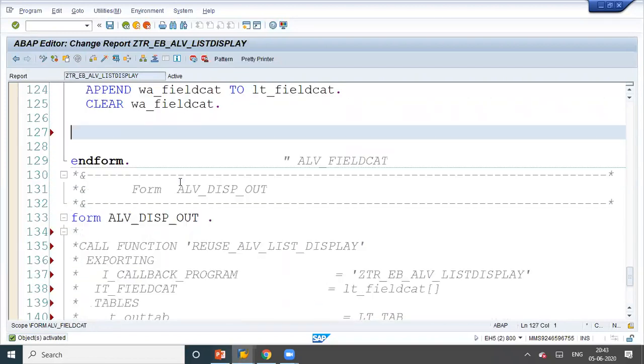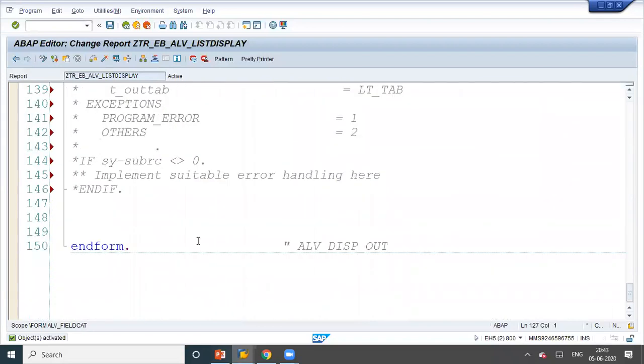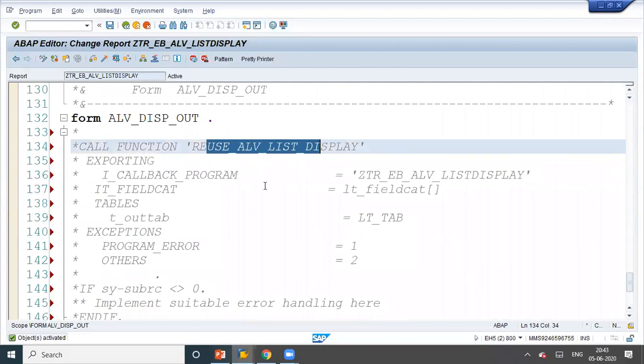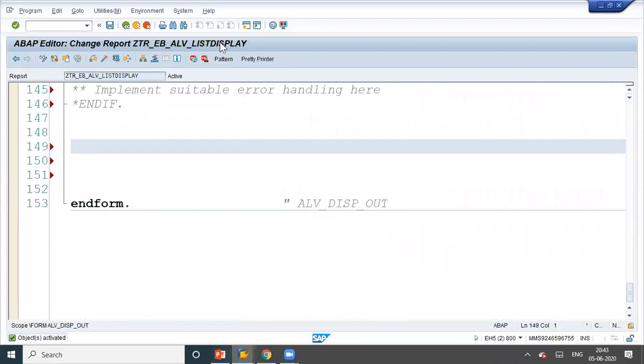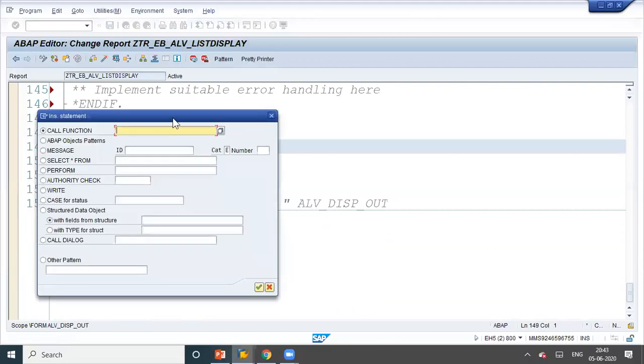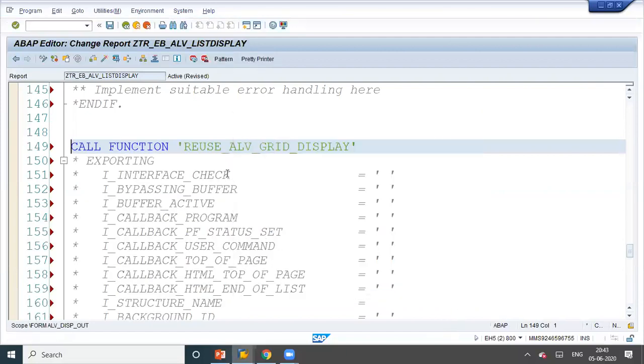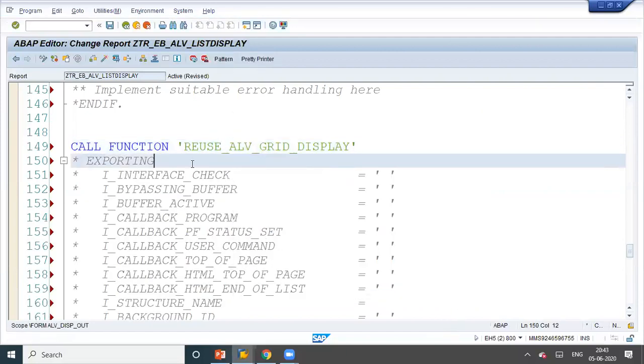Ultimately, I have to get it as a grid display, and instead of calling this list function module, I have to call my grid display function. Click on button. Yes, click on button here. Then here instead of list there is an option called grid display. Click on continue here. Look at, the complete function is loaded as we already discussed here.